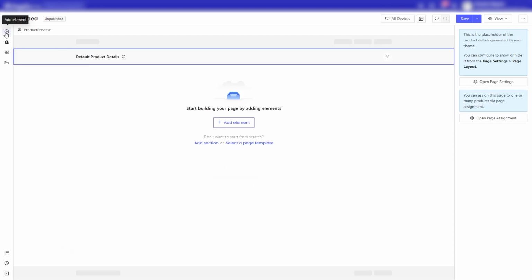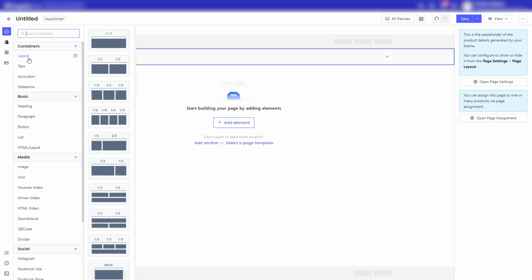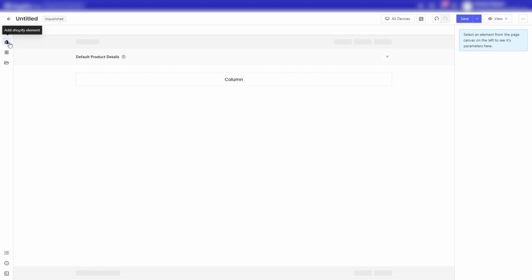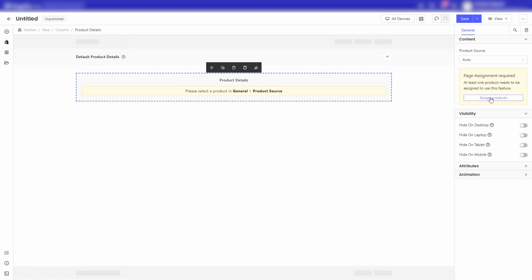The first thing we want to do, and it's kind of similar to Gem Pages, is go over to the top left here. We want to go to layouts and put one column here. Now we're going to go to this add Shopify element. We're going to go to product details and add this one in. So we're going to assign our product here.